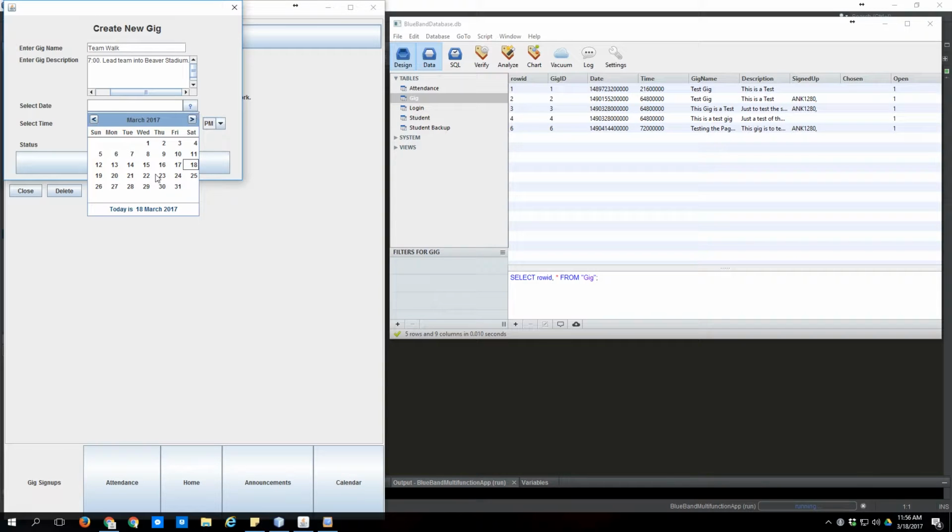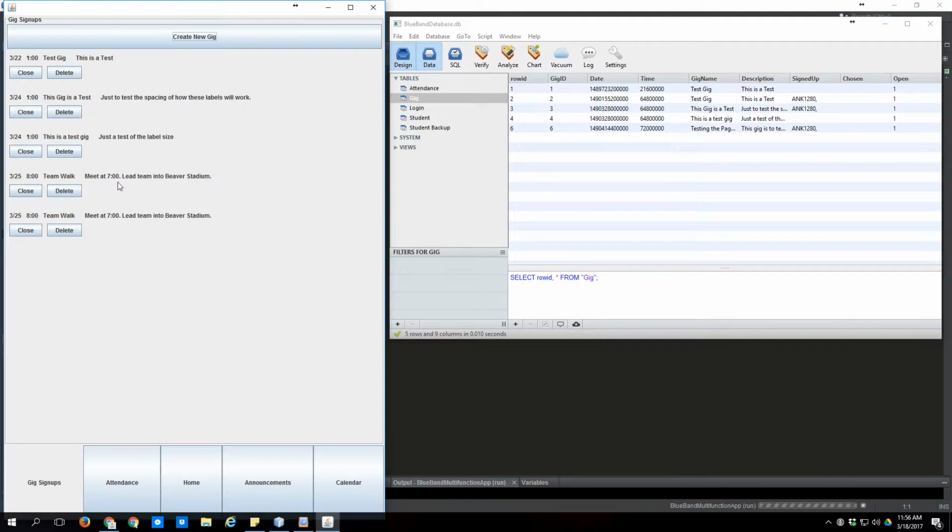What happens then is when you select a date, as long as it's ahead of today's date, which has been marked, so let's say it's the 25th on a Saturday, the gig is at 8, they meet at 7, 8 o'clock a.m., and leave it open. When I hit submit, it auto reloads the page. You'll see now that Team Walk is on there, and they have the ability to close it or delete it.